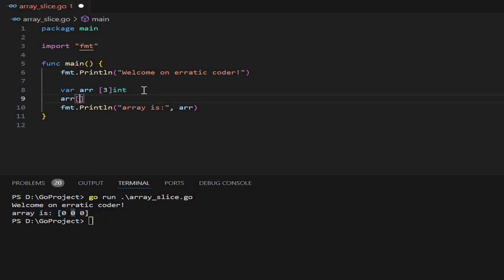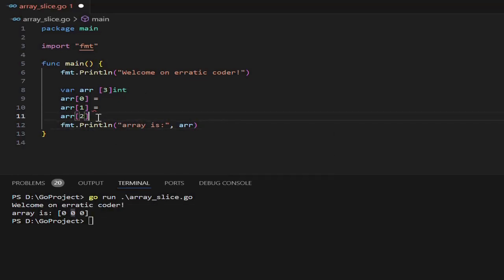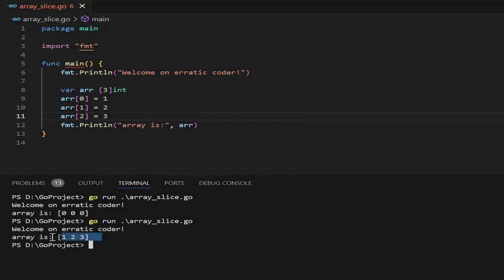We can assign 3 values here. Now the first value, how can we access the first value? By using the index. And in an array, the indexing starts with 0. So the first element will have the index 0, the second element will have index 1, and the third element will have index 2. In this way, we can access the values. Here I am giving value 1, then 2 and value 3. Let's print it again. And now we are getting the values 1, 2, 3 as we have initialized here.